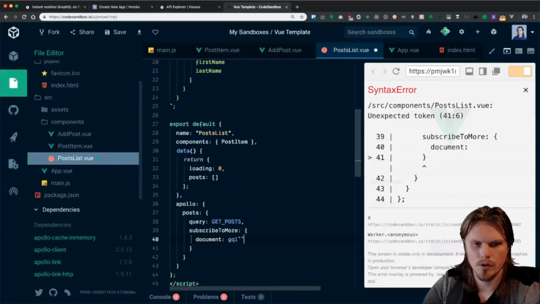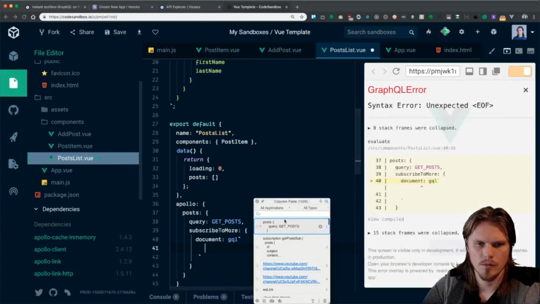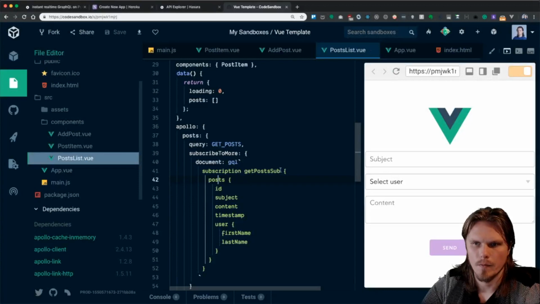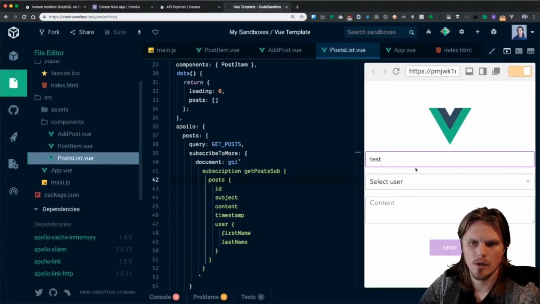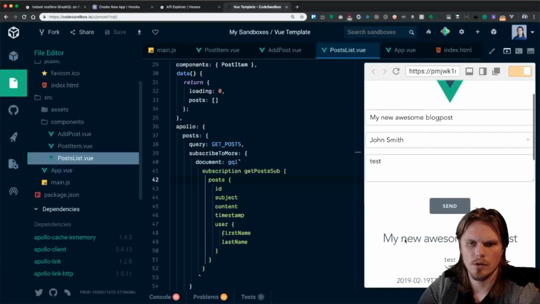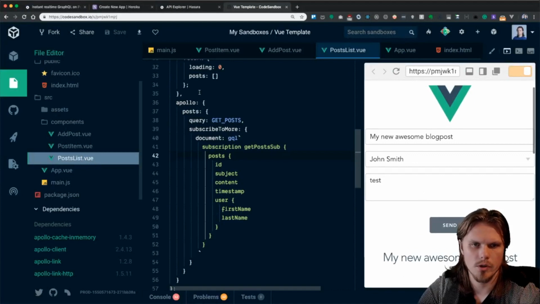It will be GraphQL tag, and inside I will have the subscription. So what's happening here is, let's say I had my new awesome blog post, John Smith. So I added it, it's here. So this is because of refetch queries.